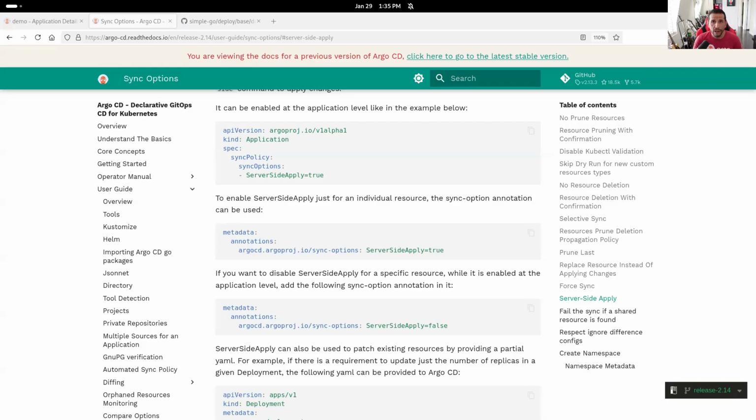The last feature I want to talk about is the customization of server-side apply. Starting in Argo CD version 2.10, server-side apply was introduced as an option in order to apply the manifest to the cluster Argo CD is managing. This was to leverage the feature of server-side apply that was introduced into Kubernetes. Now you're able to customize if a specific resource needs to be server-side applied or if it doesn't need to be server-side applied.